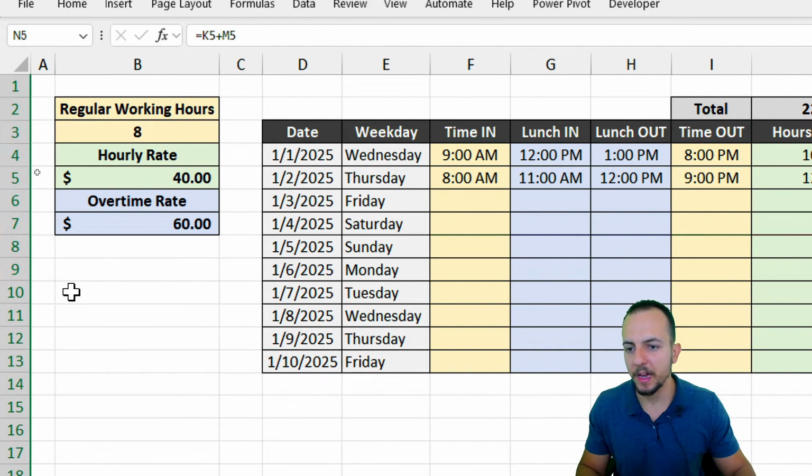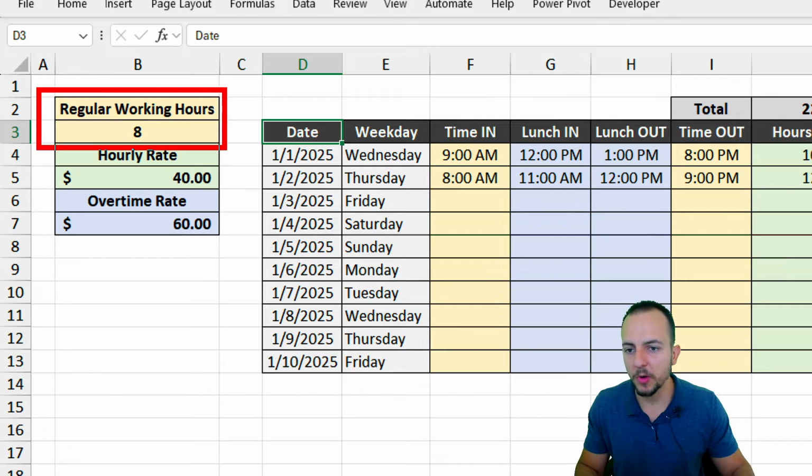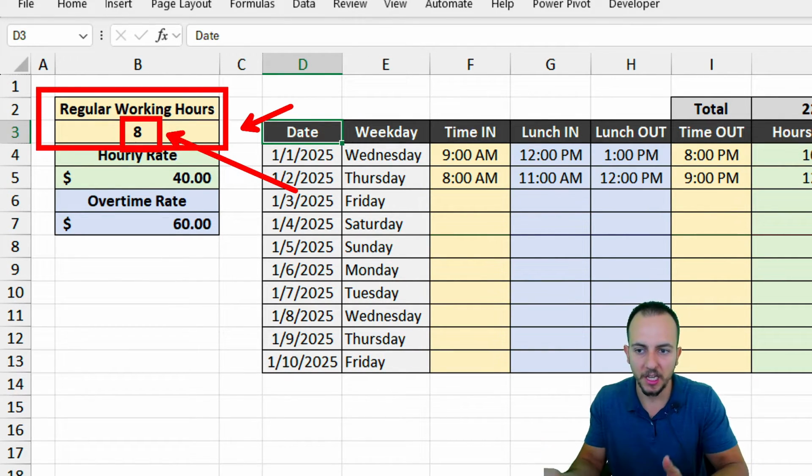And here to the left, we have some settings that we can change, and the entire timesheet is going to be automatically updated for us dynamically. We have regular working hours. My working sheet is set with 8 hours, but you can also change 8 to another number. If you change the criteria dynamically, the entire worksheet is going to change for you.